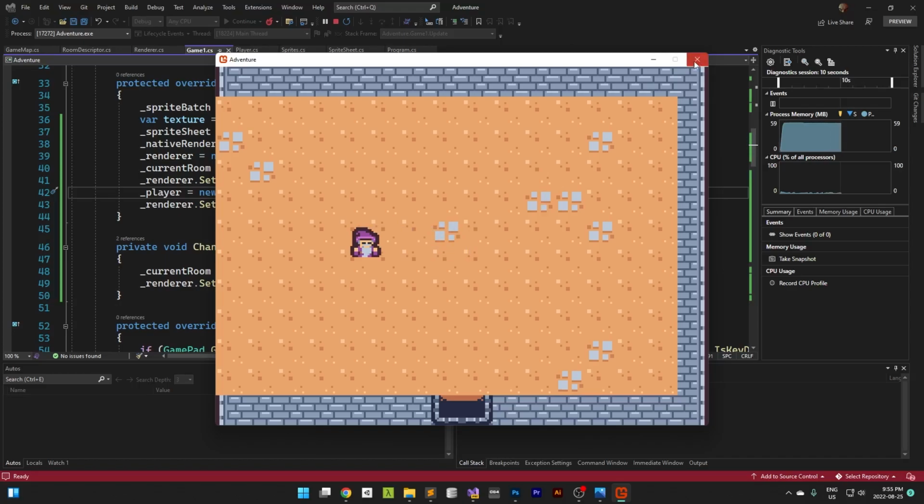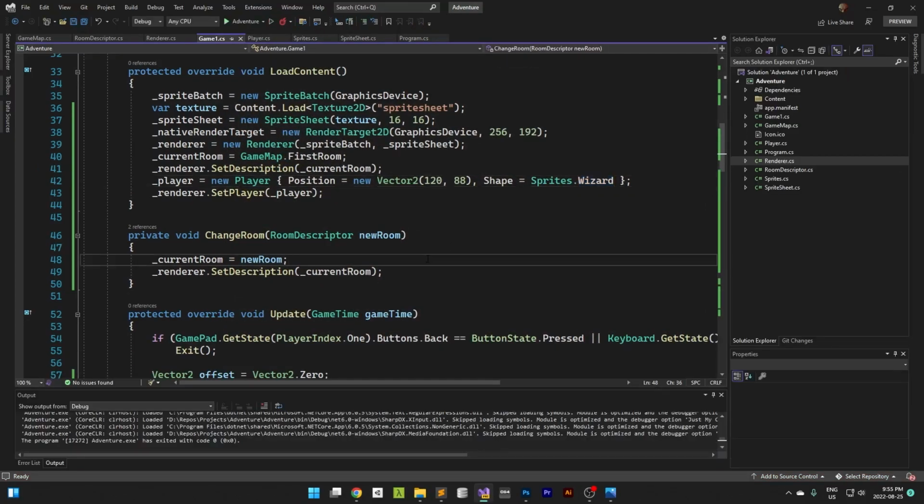So again, I just want to reiterate, all of this is in code. There's no map editor or anything like that. Everything's just held inside.